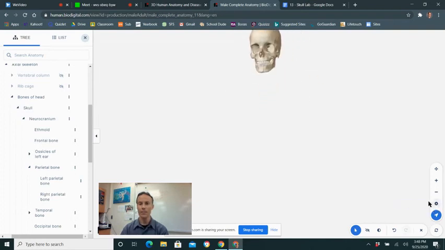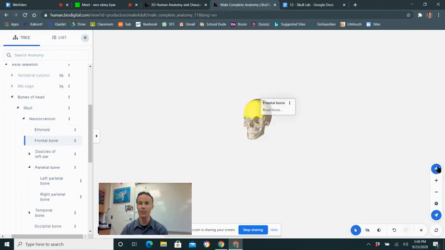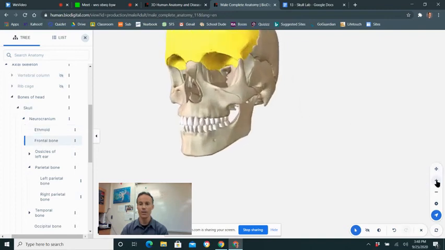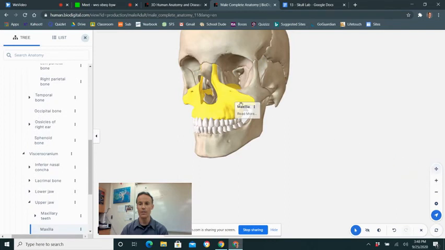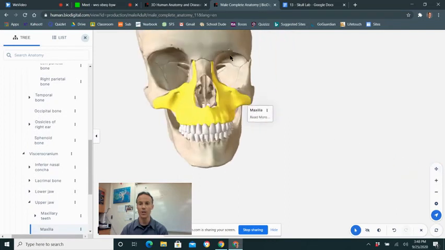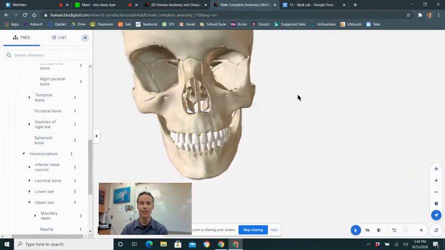And let's center it. I'm going to go to pan. I'm going to bring it down to the middle for myself, and I'm going to zoom in. Now, I'm going to go back to rotate and get a straight view into the eye socket here.